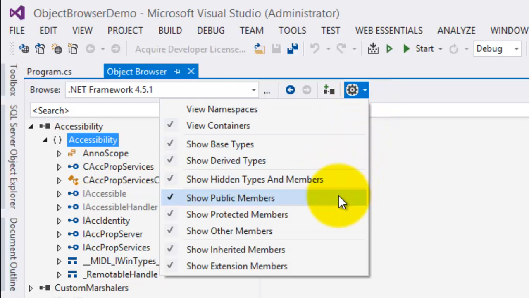And then show public members, well, that's pretty straightforward. Show protected members, pretty straightforward. And show others. Show others will show members with an access modifier of internal or friend. Again, others will show members with an access modifier of internal or friend. Why they just didn't add a fourth option, I don't know.